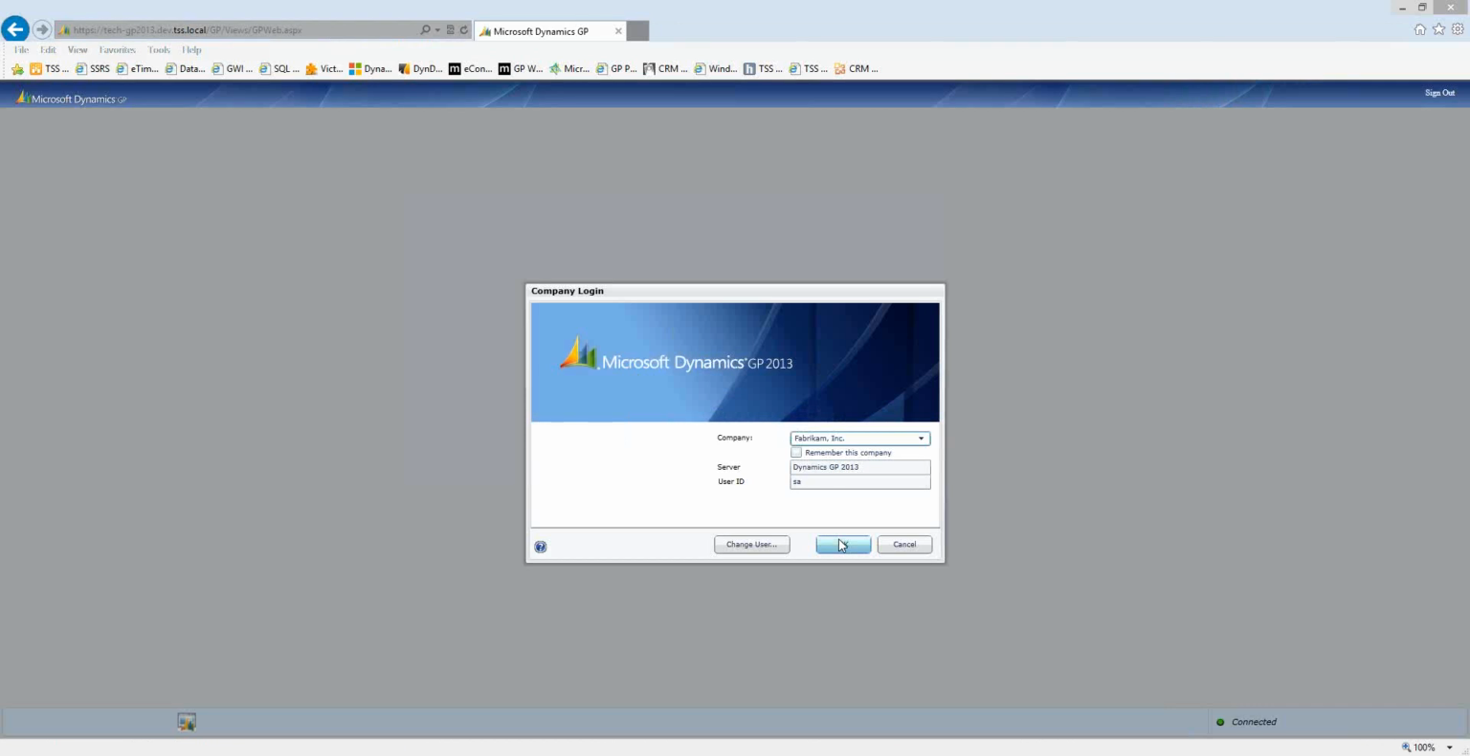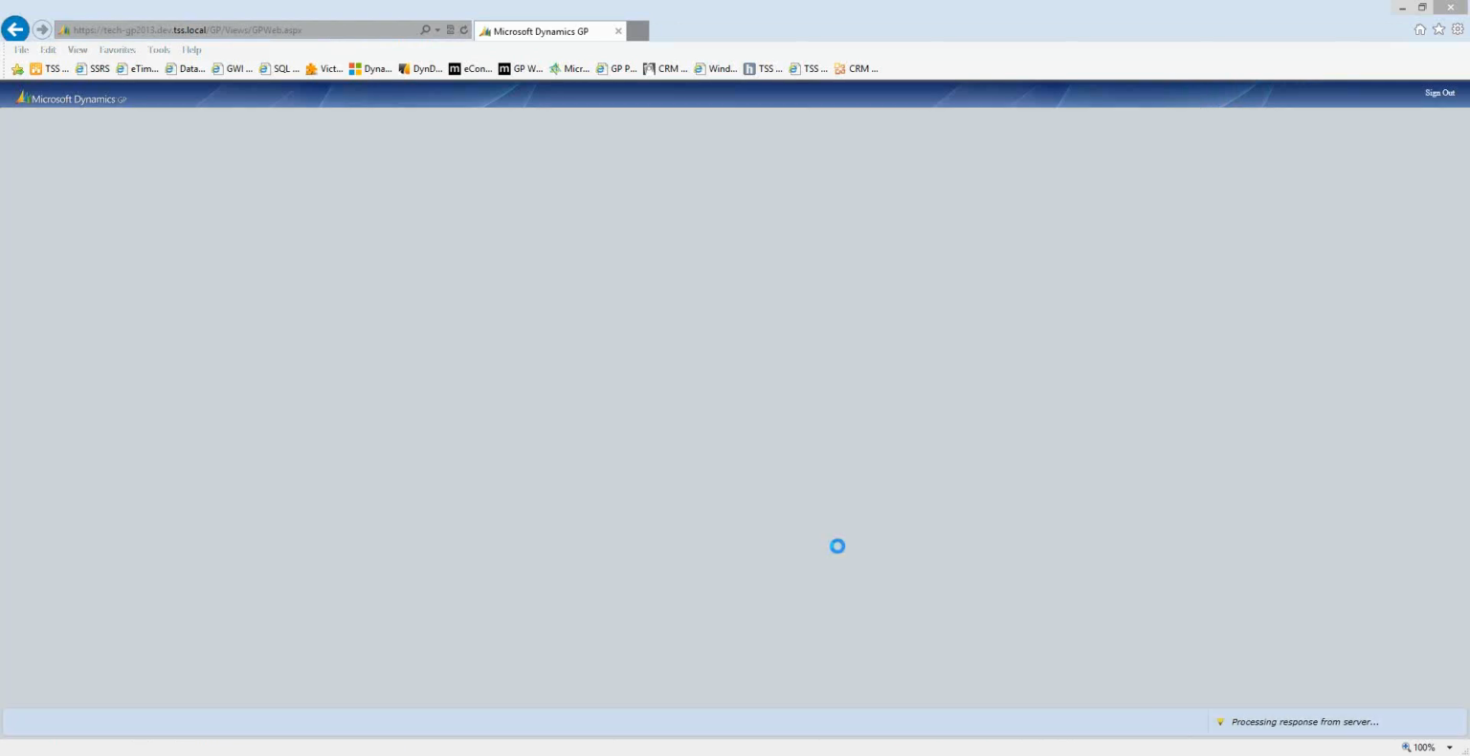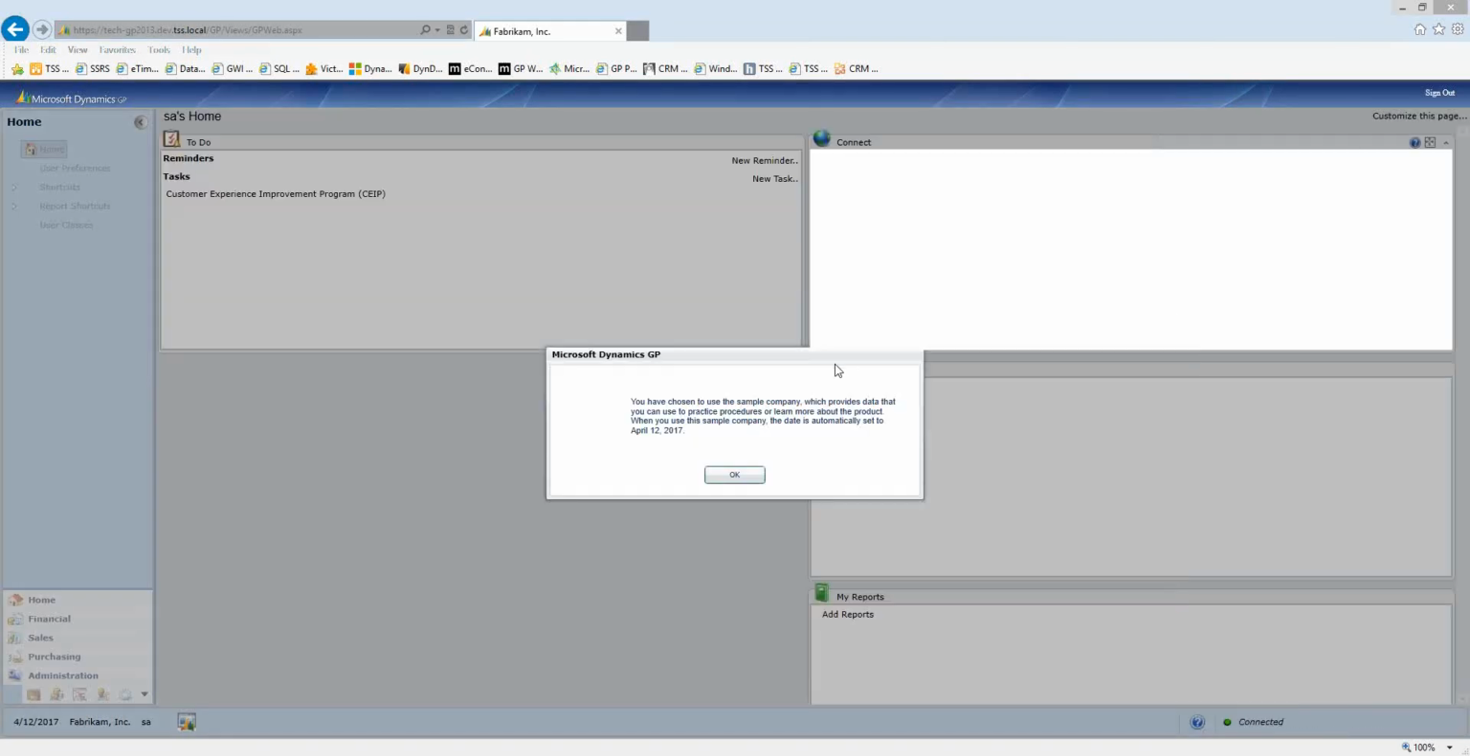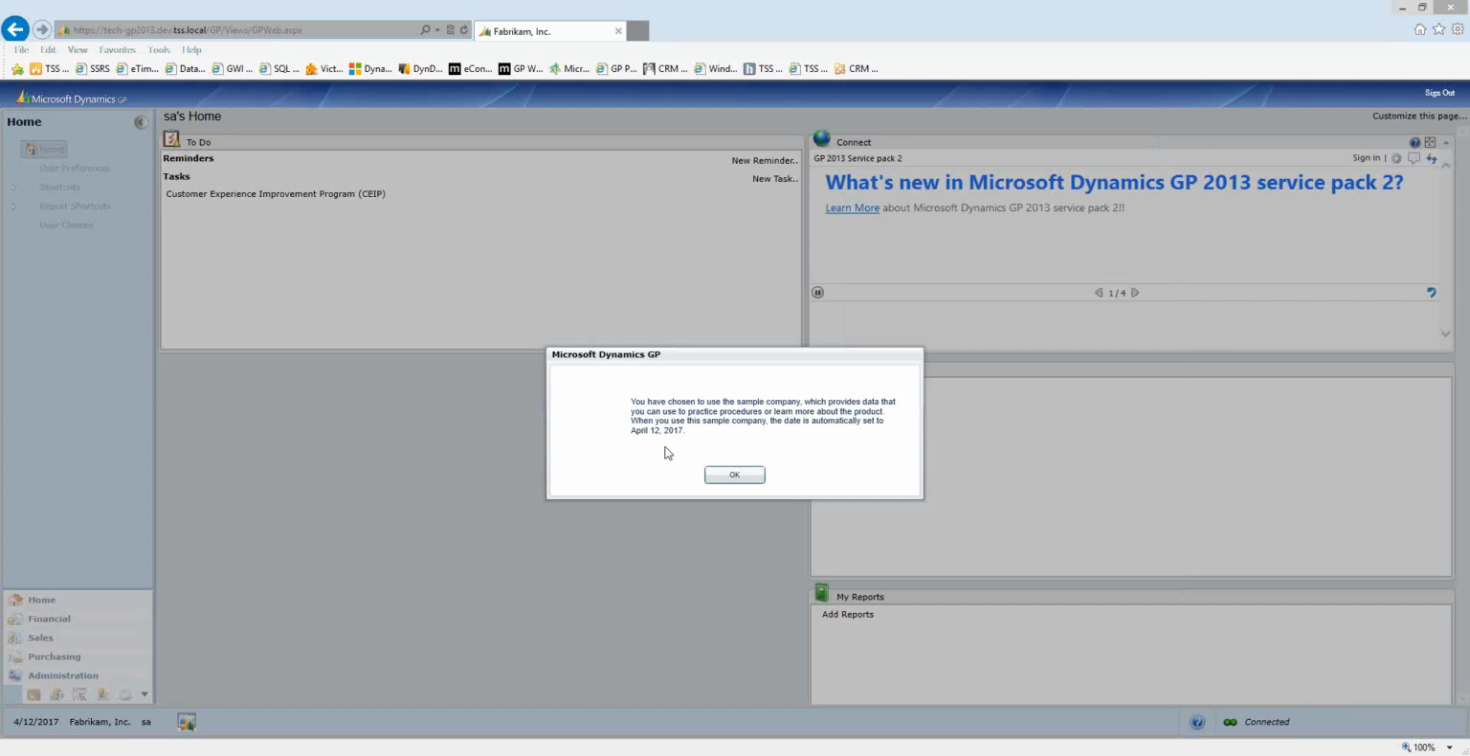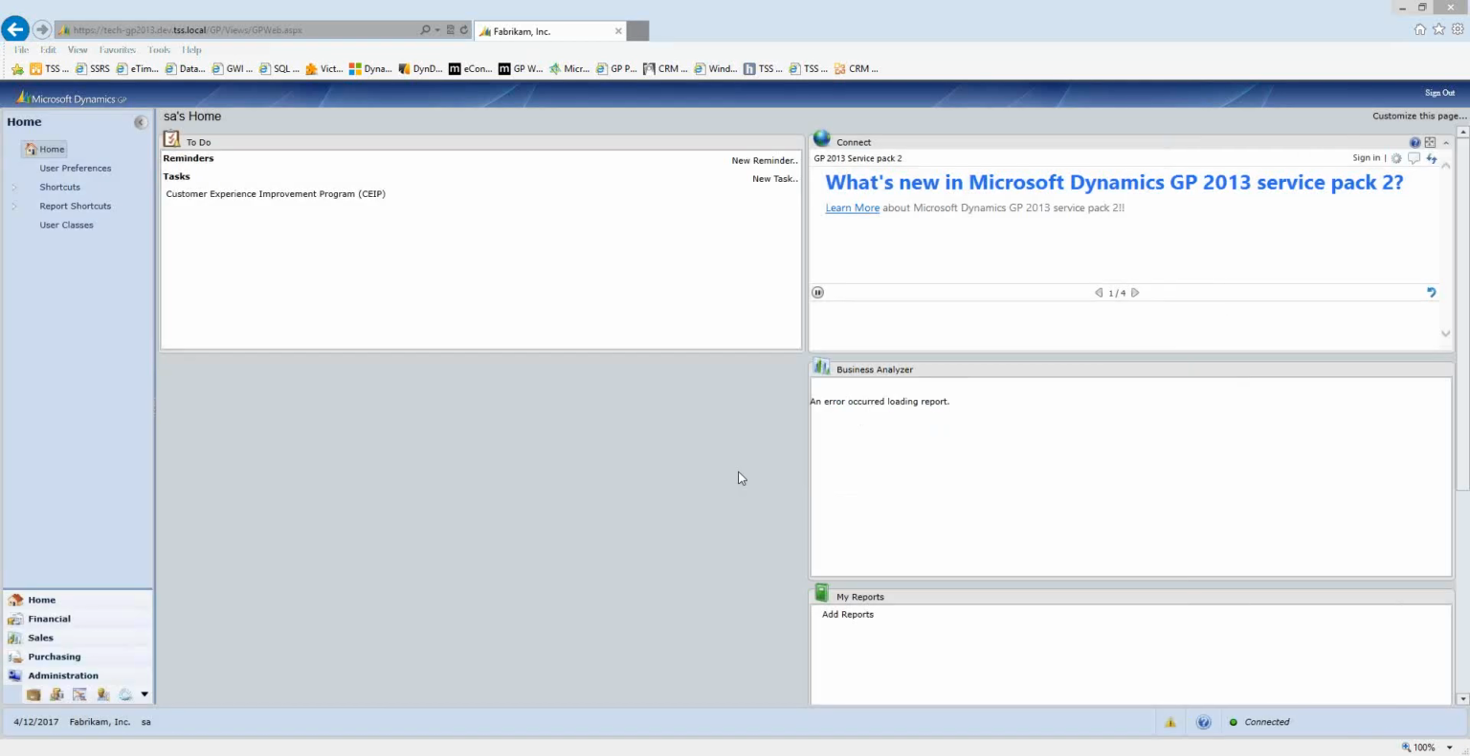Nice. Okay, thank you, Darren. So you notice here, this is your Microsoft Dynamics login window where you can select the company, and I'm just going to select Fabrikam for today's demo. So it's going to launch the application for me. When this comes up, you'll see that it's going to tell me that I'm in a sample company. If you have a sample company installed, you may be familiar with this message. I'm just going to click OK through this message because we know we're in the sample company.